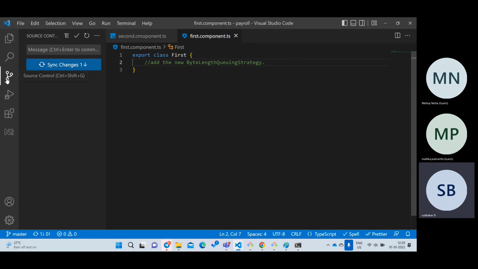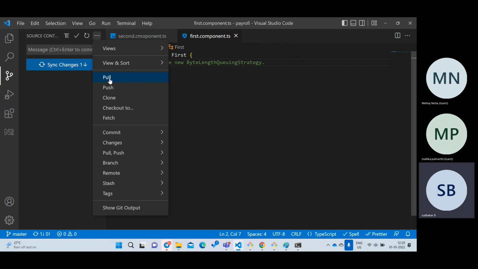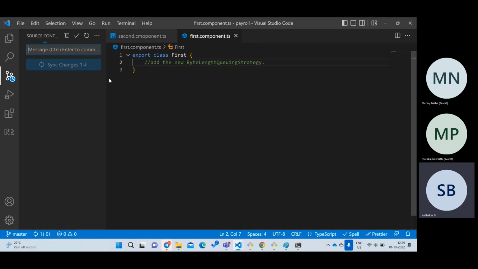So simple thing, you can go here, go to this tab and right click here. What is the option? Pull. That's all. If any other developer is committing the changes, what you need to do? Pull. If you are committing, you need to do a push. We can do it. This is normal behavior.